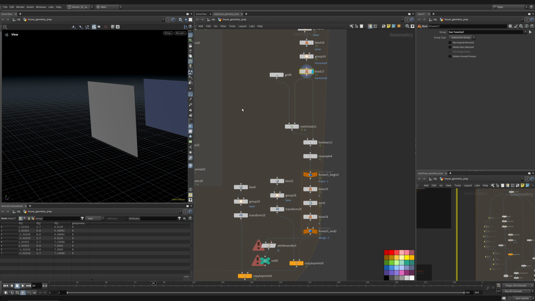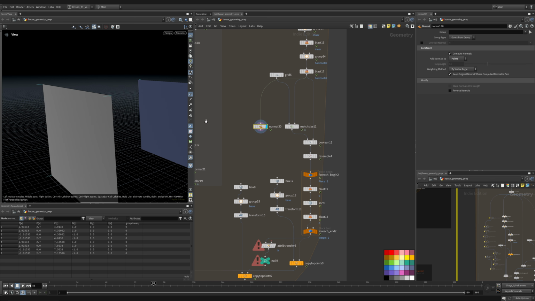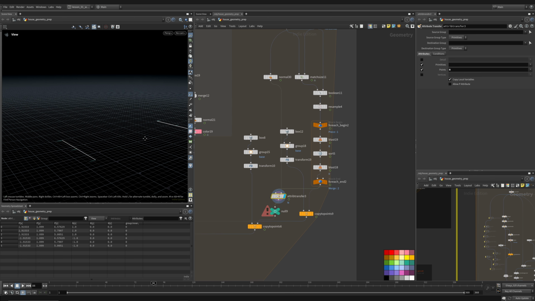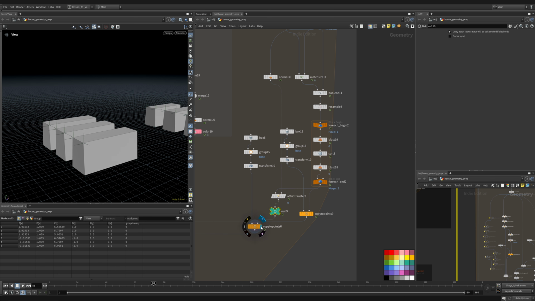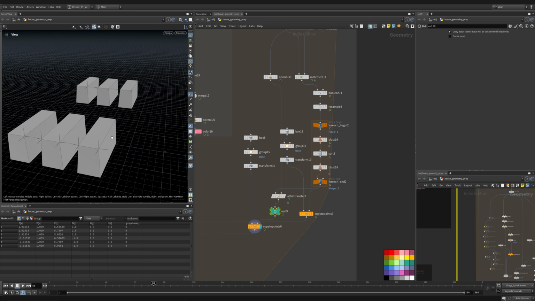And I'm going to do that by using a normal node. So I'm going to recompute normals on these points, not the vertices. Now you see this blue. And what I'm going to do is take this blue, this normal, and transfer it to here. So now these points have the correct normal that I need. And now when I copy here, it should be aligned in the correct direction.